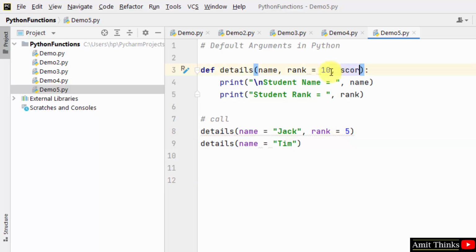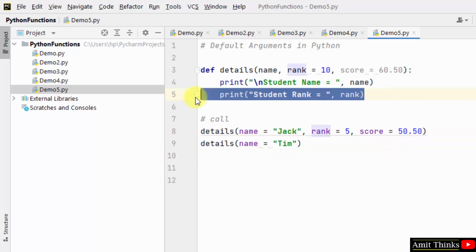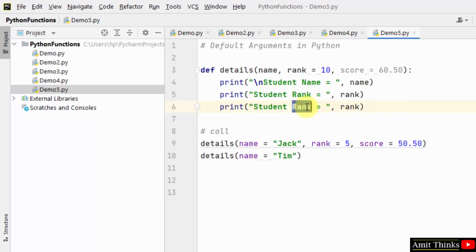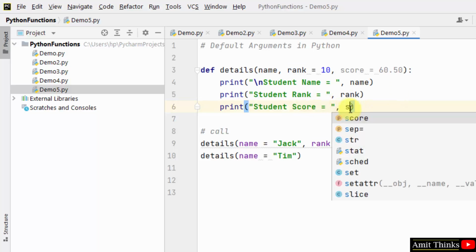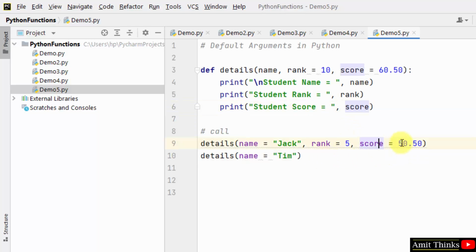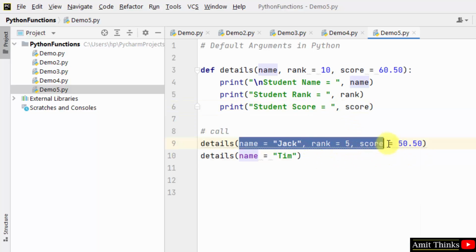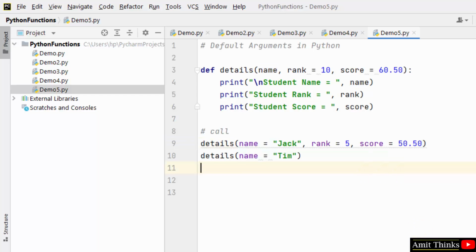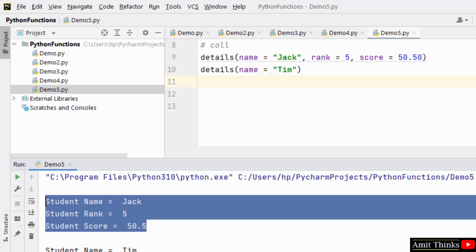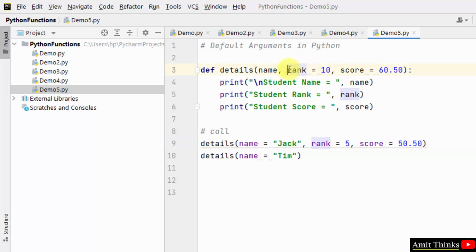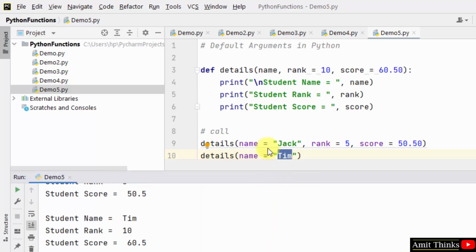With that we can also add more parameters. Let's say I added score. I printed score here as, let's say, 50.50, and also I'll mention score in the student score print. Now what will happen? At first the following will get printed completely. Here it is, we printed it completely. Now what about the second one? Since we missed both the rank and score here, the defaults will get printed for Tim. In the same way, right click and run. You can see now Tim will have rank 10 and score 60.50.